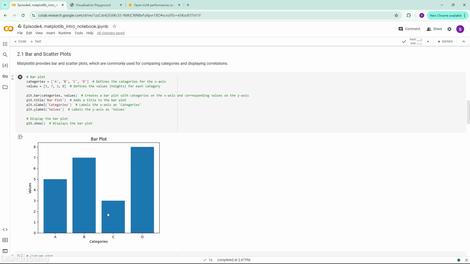So to compare the different categories, how their values differ from each other, a bar plot is always a good option. You can try this code by modifying the sample data and see different results. Basically, the code structure is very similar and very easy to manipulate.